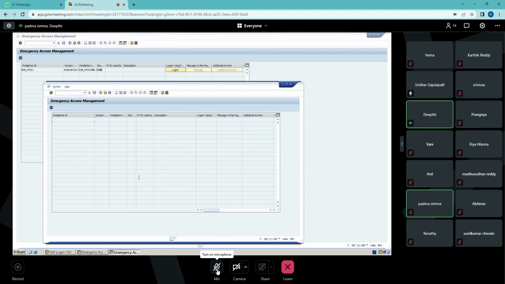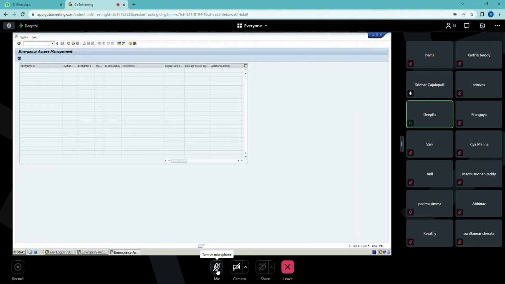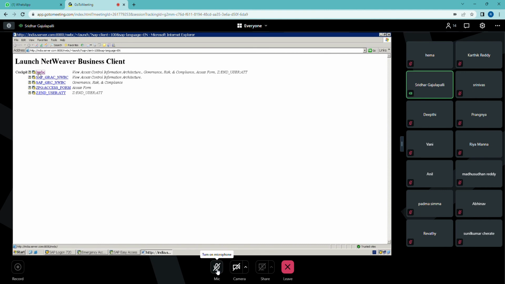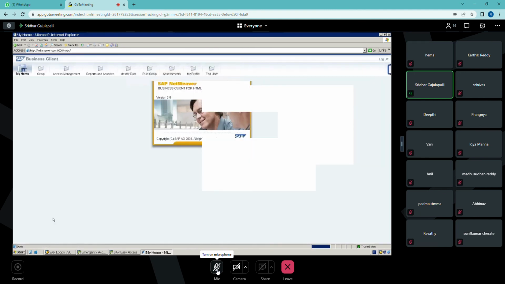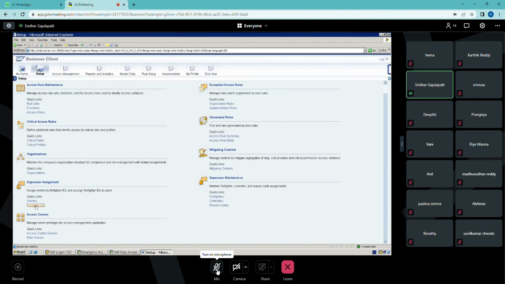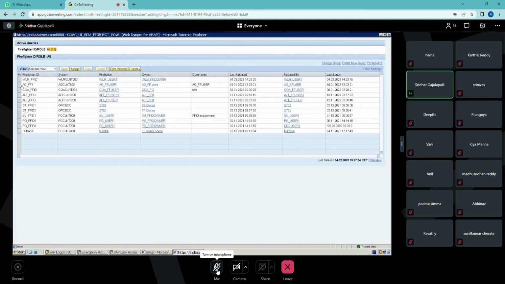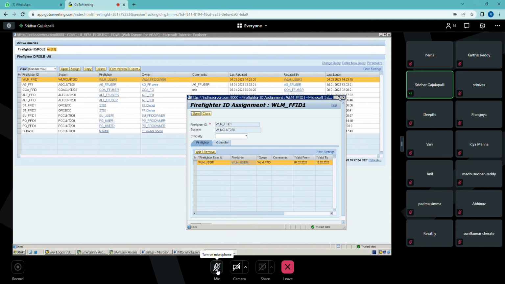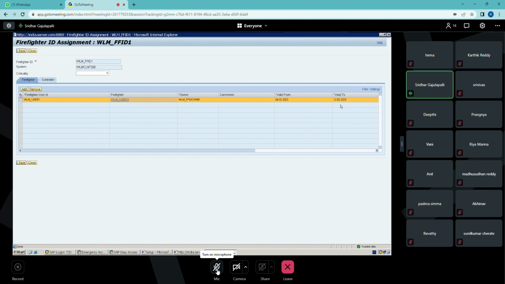4001. No. 4010. No, when we are saying firefighter, there is something we can check. The parameters are 4010. So whether you assigned the firefighter ID to the normal user, in that link only you can see the validity. Where did we assign under setup? Firefighter IDs. Here, open your record and check it. This is my record. FFID 1 is assigned to WM user 1. Open this, and there you can find the validity. This is the validity. So you can check whether it is expired or active.